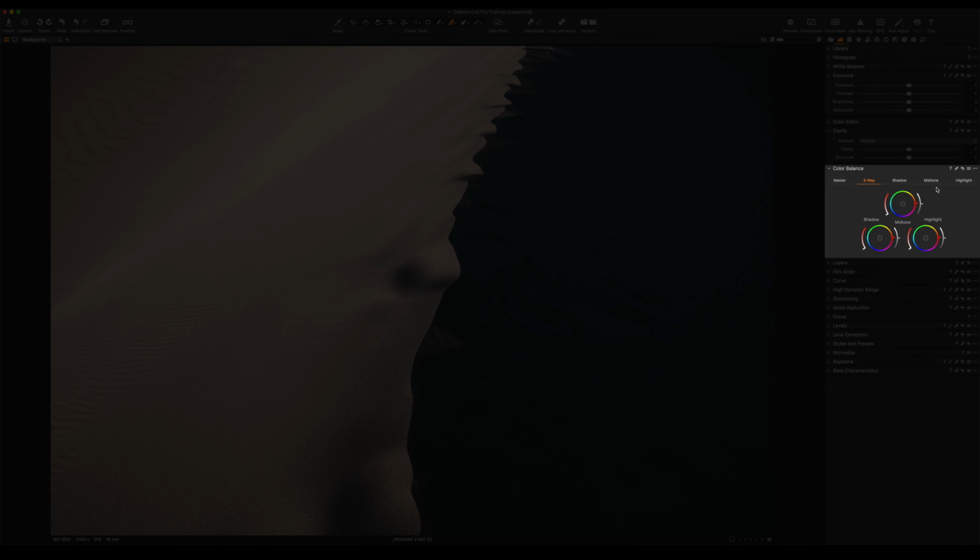And since we're still talking about colors, there is one more tool related to colors that I would love to show you. And it's called the color balance tool.